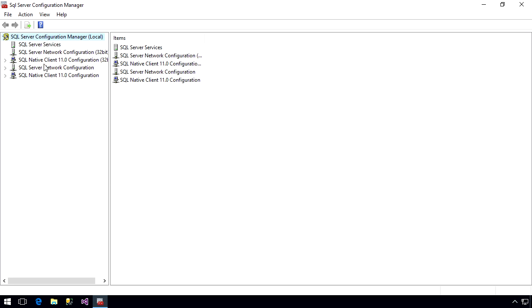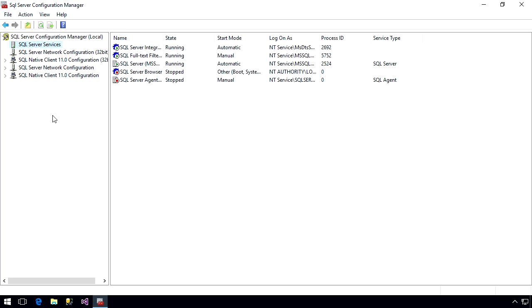So as you can see, there's a tree view on the left that lists three main groups of options, with both 32 and 64-bit options for a couple of the groups. The first one is SQL Server Services. This lets you configure the services that are used by various components of SQL Server 2016, as well as see the current status of each.